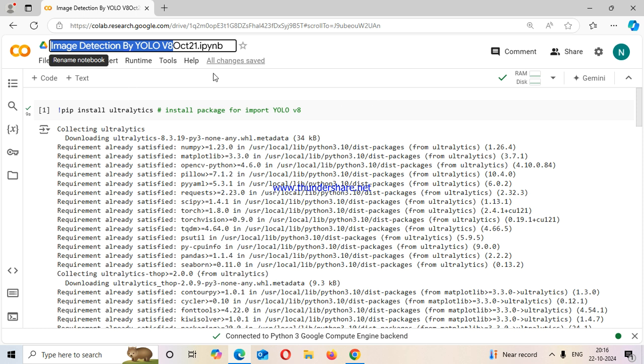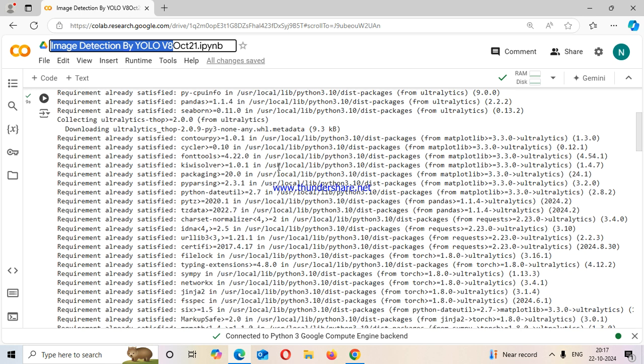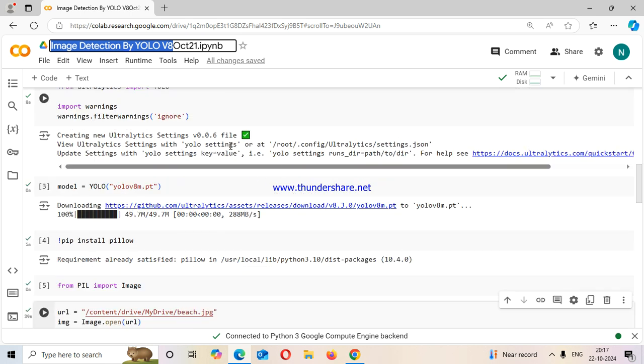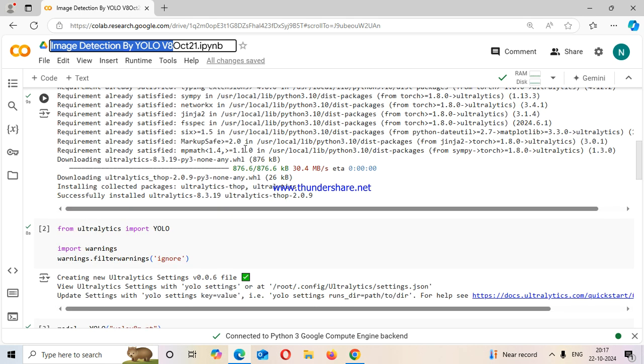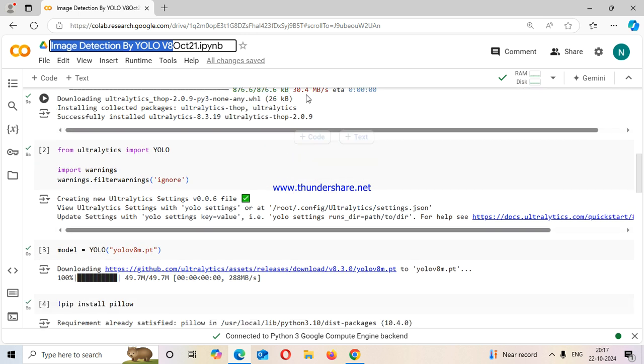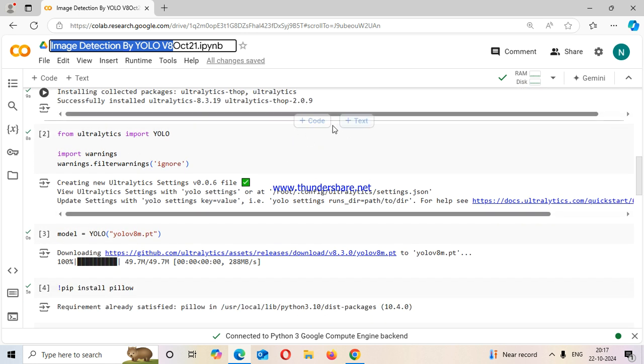If you want to detect the image with the help of YOLO V8, you can follow these steps: install the required libraries, connect to the drive, import the packages, and go for inference. The fourth step is very important, that is visualize the results, and at last you can go for fine tuning if needed.